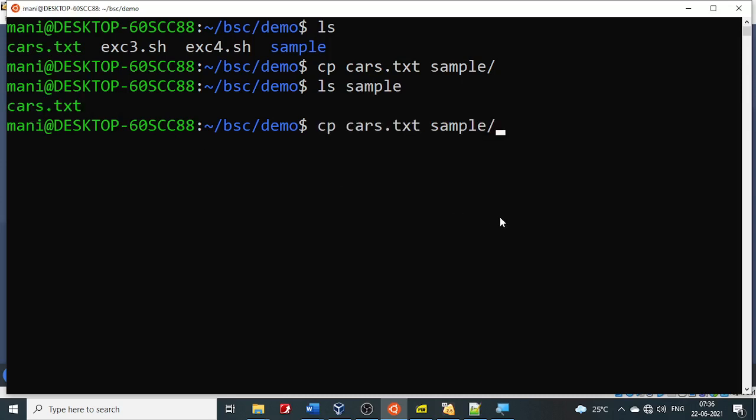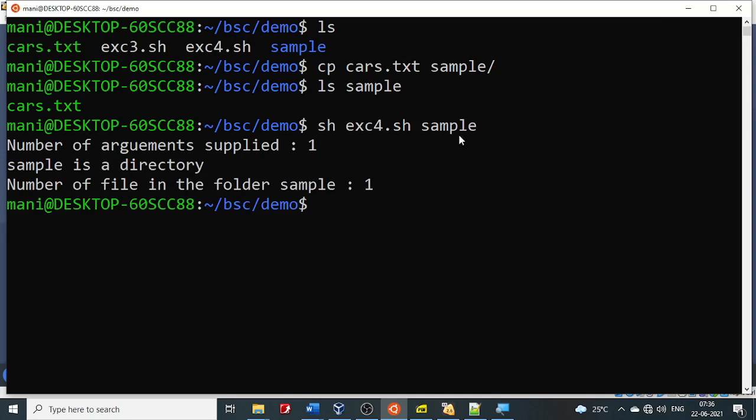Now if I run my script here, with the command for.sh, and supply the argument as sample, what am I going to get? I will get that the number of supplied arguments is 1. Directory is sample. It contains one folder, one file. That folder contains one file.